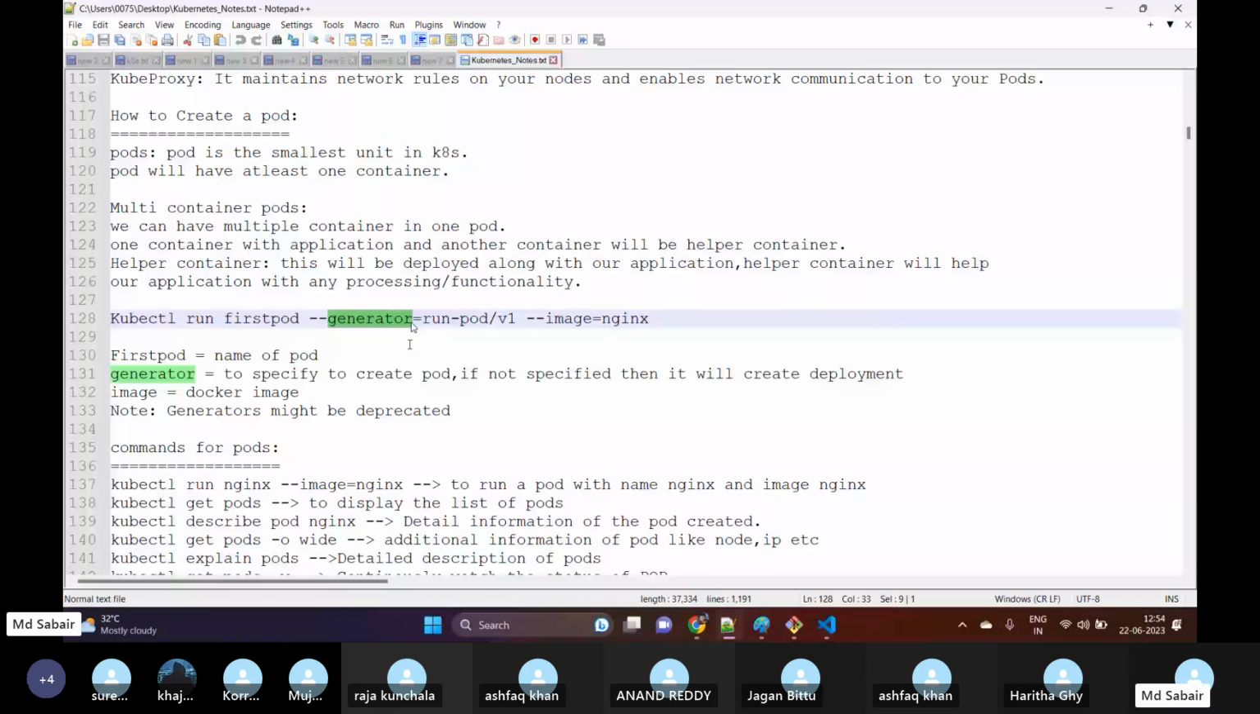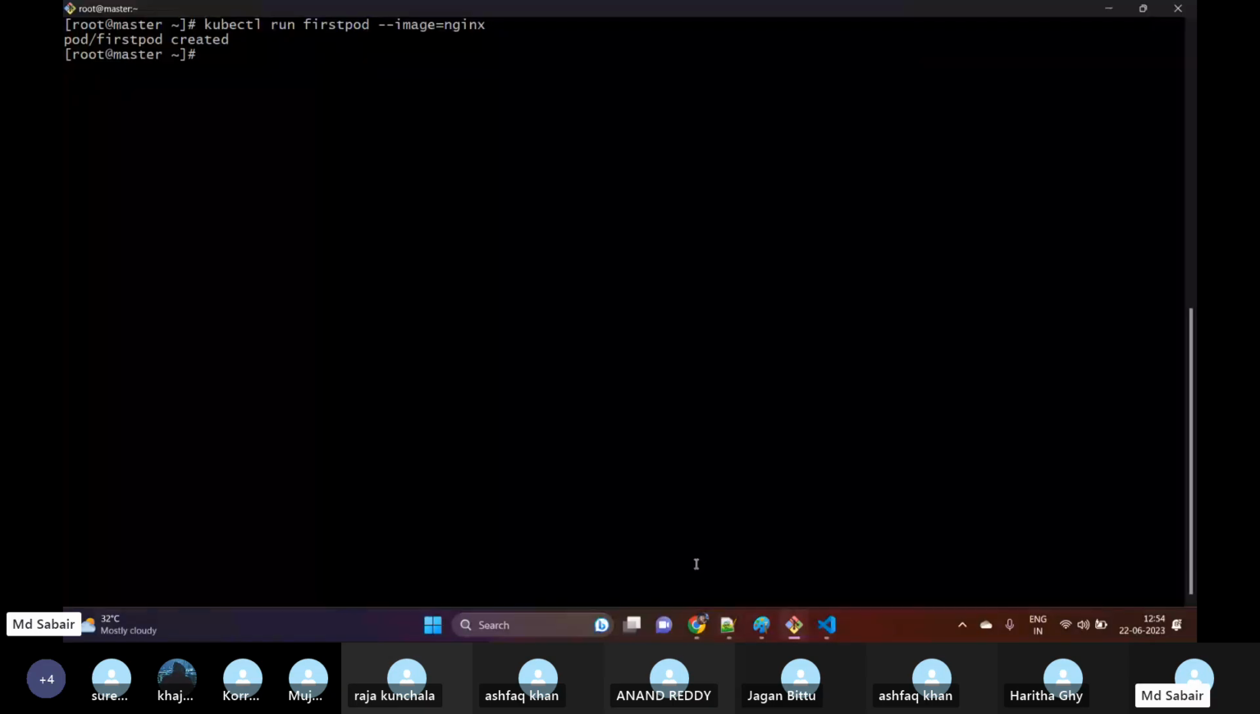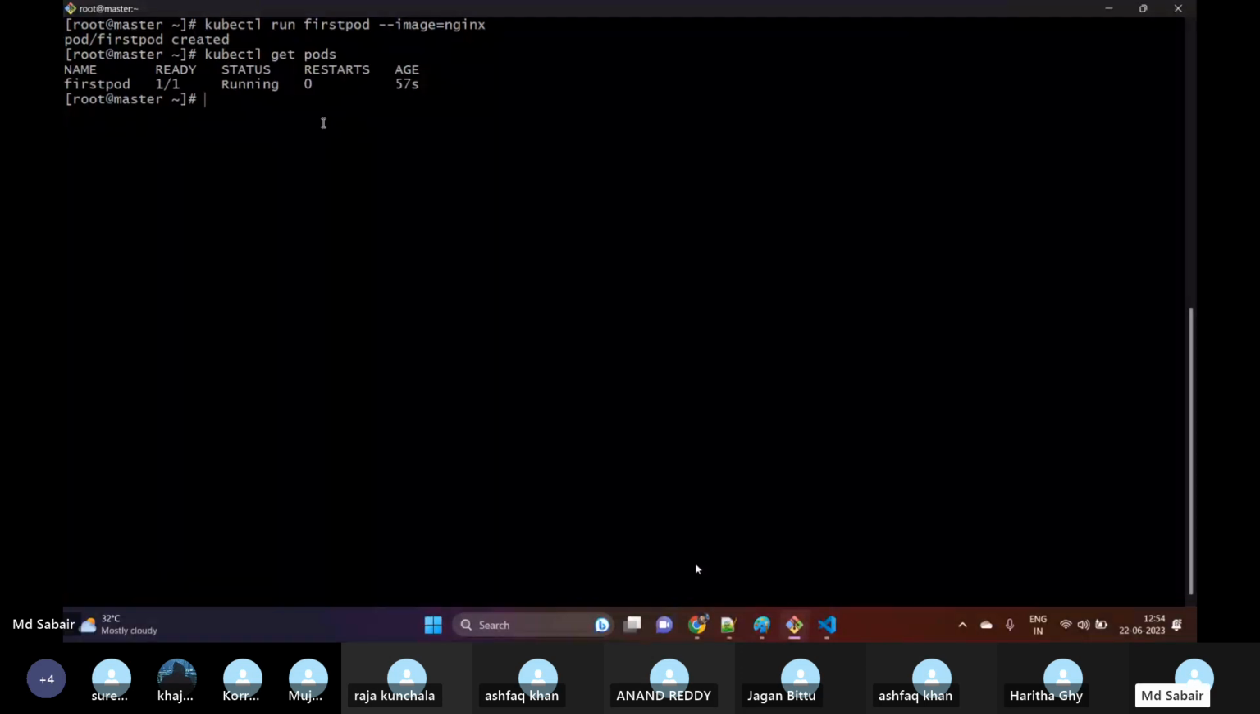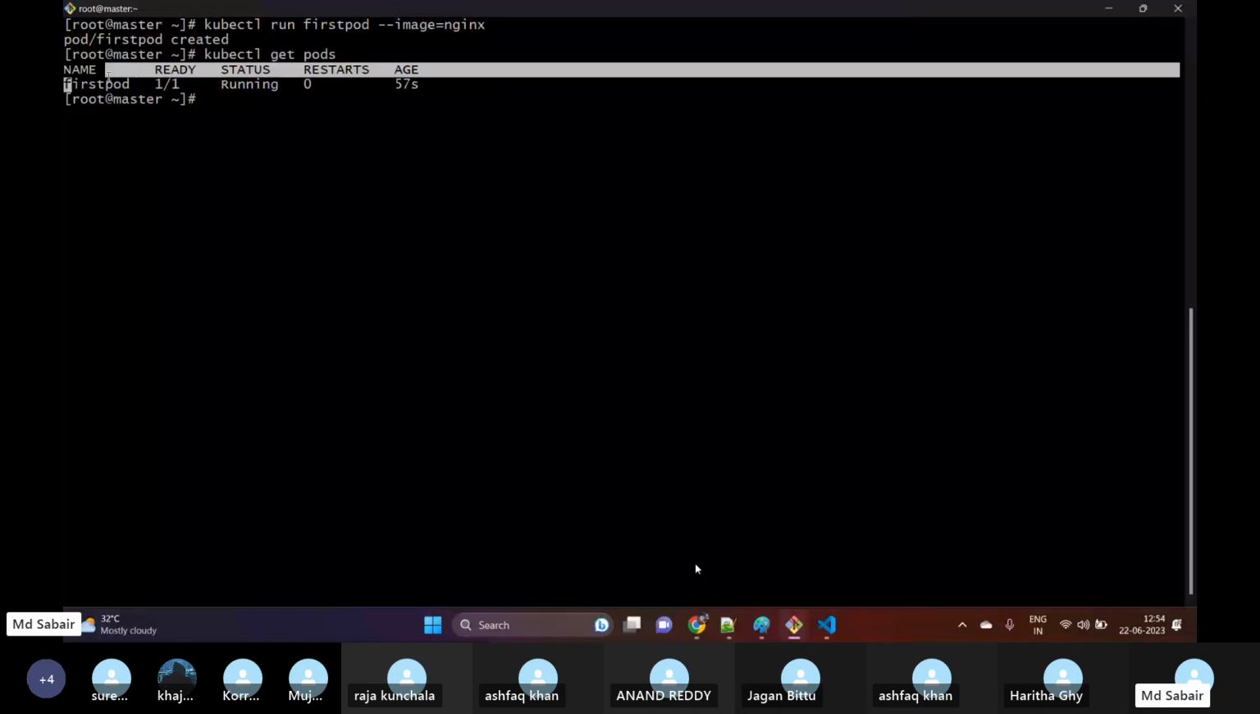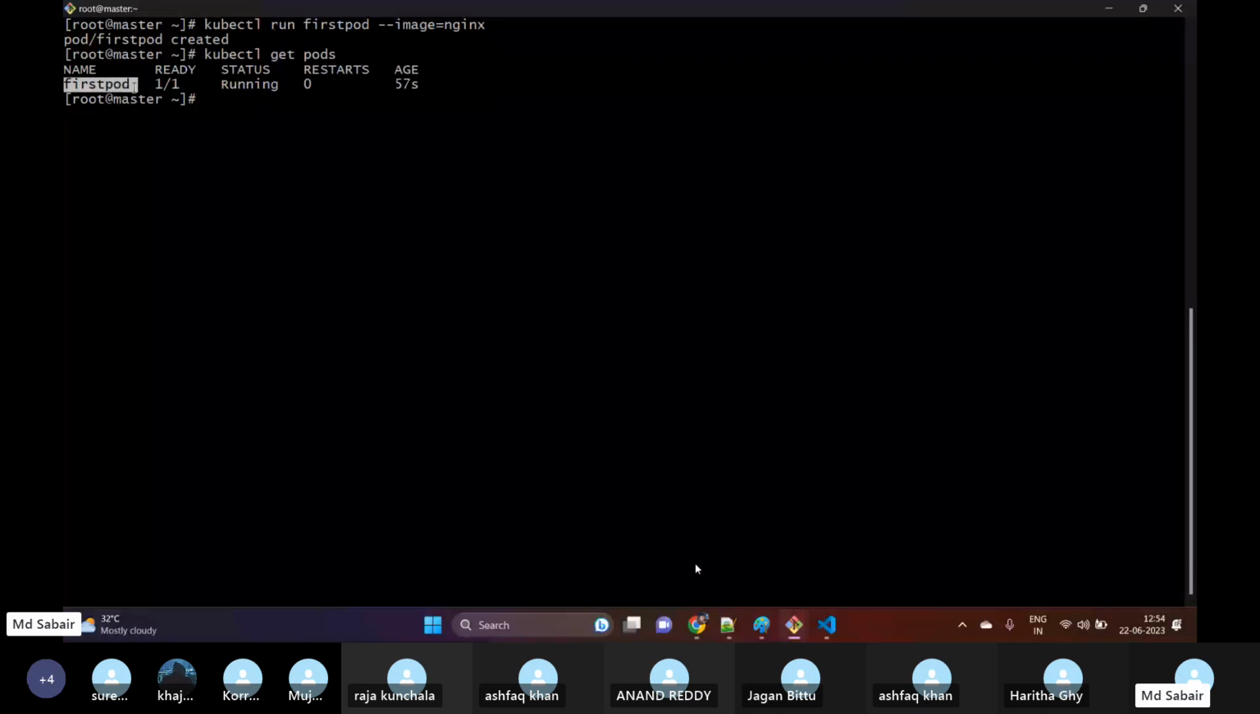Now if you run kubectl get pods, we can see the list of pods which are running on our machine. With kubectl get pod, I can see there is one first pod which is running. Looking at the status, one out of one is ready, the status is Running, 0 restarts, and it started 57 seconds ago. So this is how we can create one pod in our Kubernetes cluster.